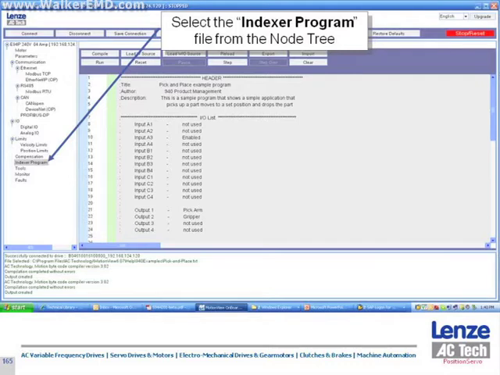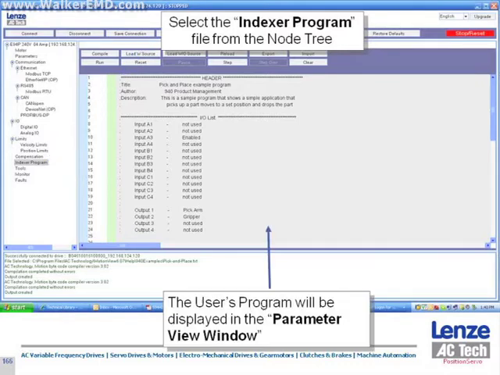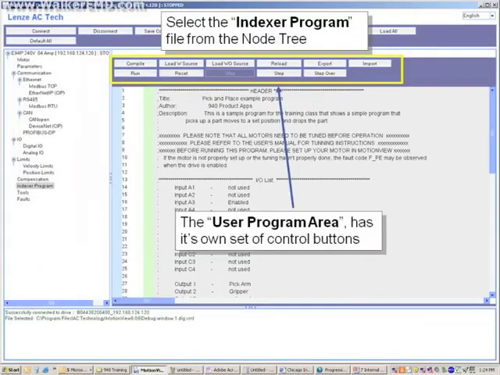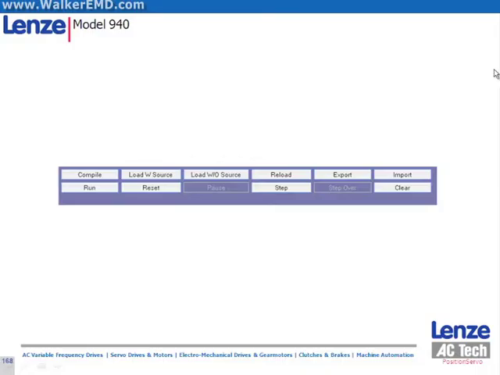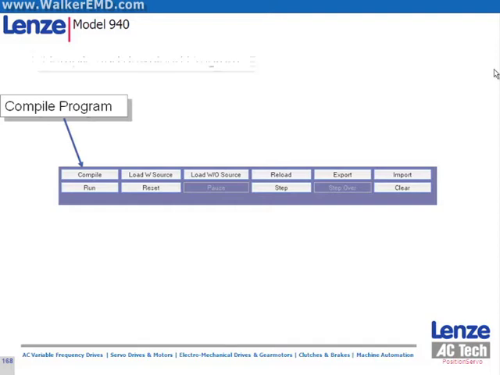The indexer program is accessed in the navigation tree as shown. The indexer program itself is displayed in the parameter view window of MVOB. The indexer program has its own set of control buttons. These control the actions of MVOB's compiler. The compiler control buttons are Compile, which compiles a program to check for syntax errors. This button does not actually load the program or program changes to the drive.